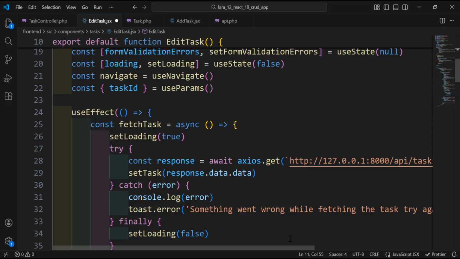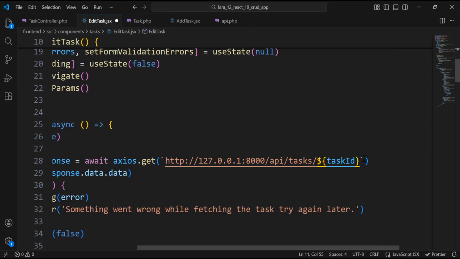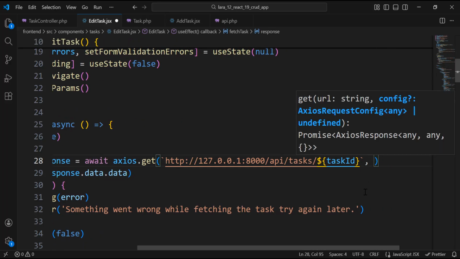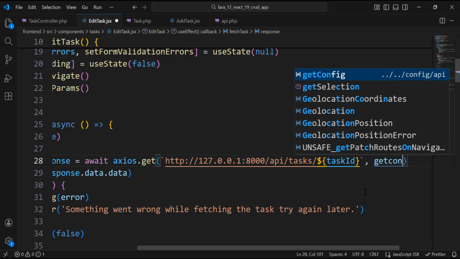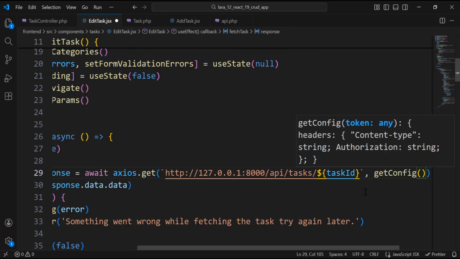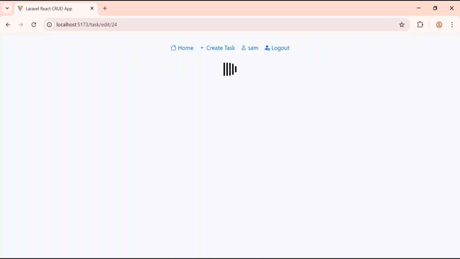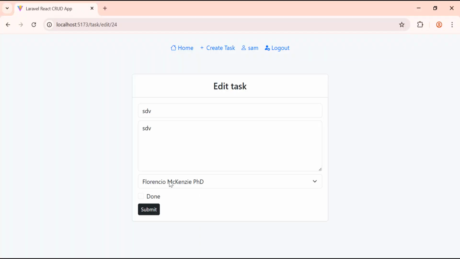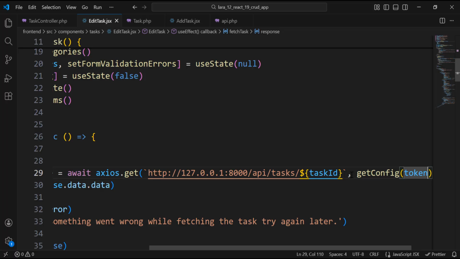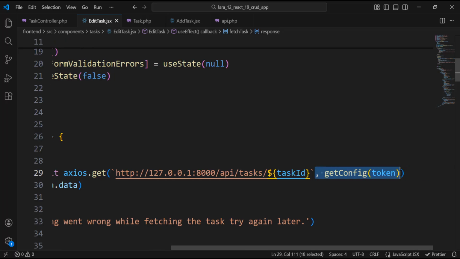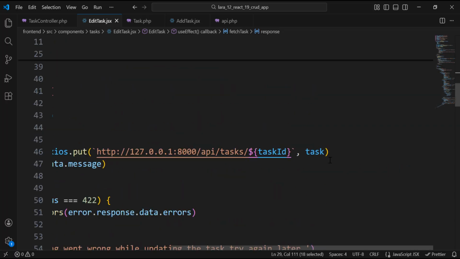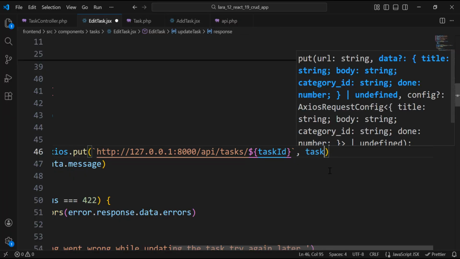All we need to do is to use it here after the call. We need to use the getConfig as we have seen before, and the getConfig takes the token. Okay, so now let's save and refresh, or it's already done. So as you can see, now we have our task, and we need to do the same thing when we update. Let's copy from here and paste also here.